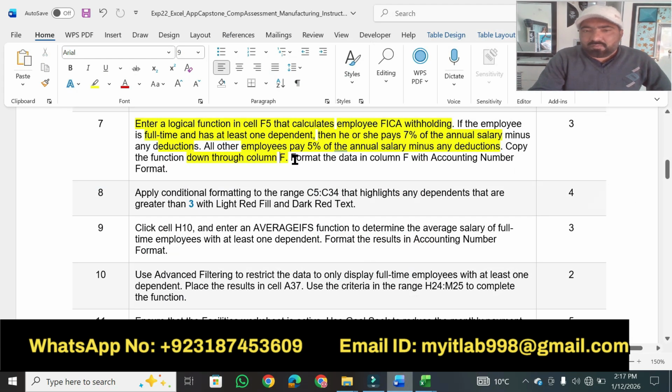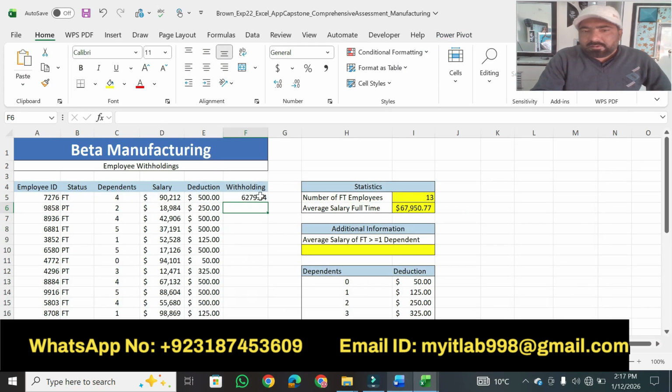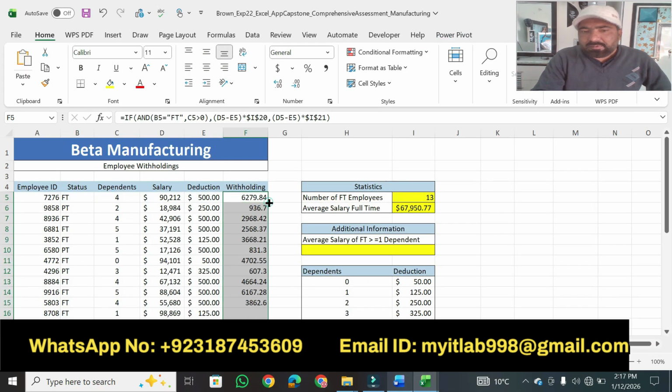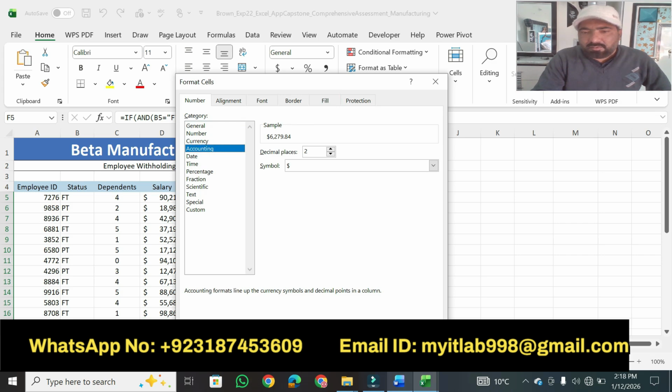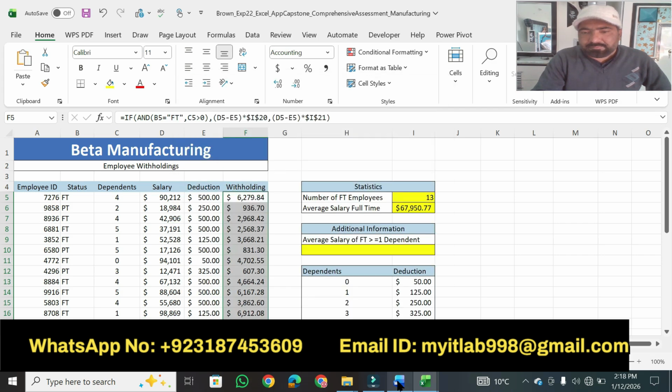Then next, format the data in column F with accounting number format. Now we have to double click there. That will be filled. Now we have to apply the accounting number format. Here is accounting number format. Press OK. Done.